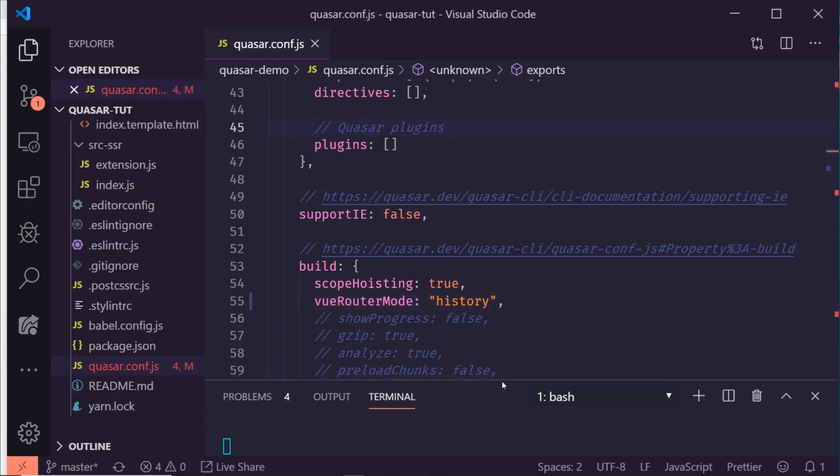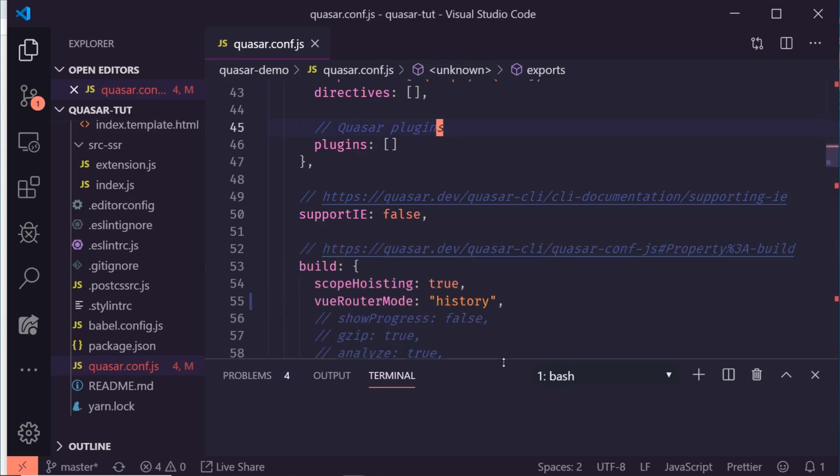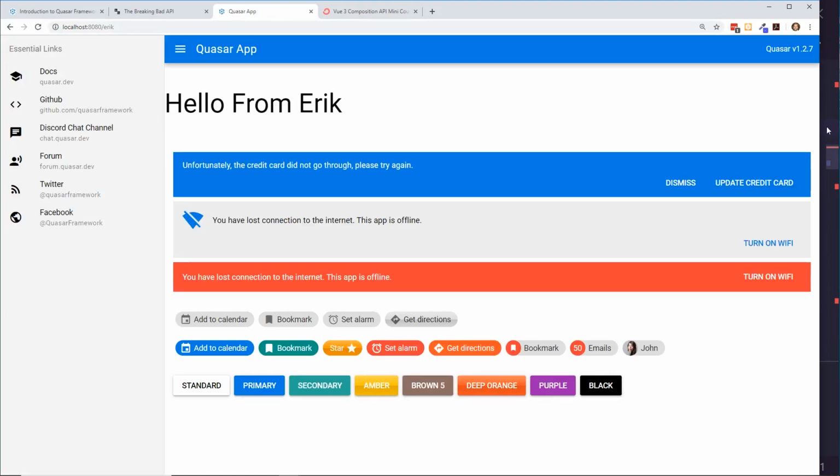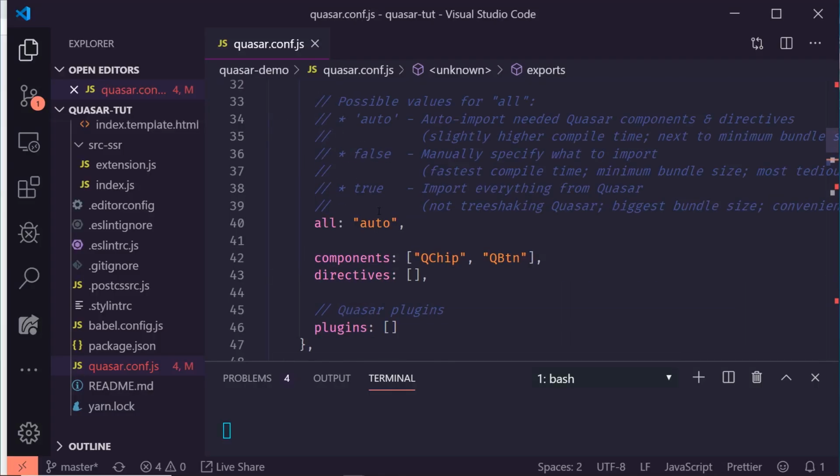By the way, I have the terminal running at the bottom. It's just reloading every time I refresh. It's kind of built into Quasar. So now if I go to /Erik, there it is. So I don't have to have the hash there. It does history mode the correct way that I like it.